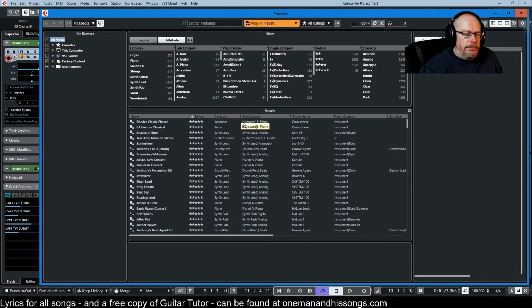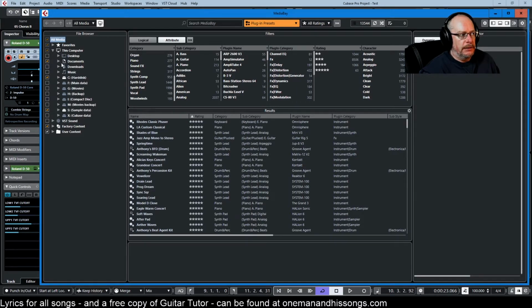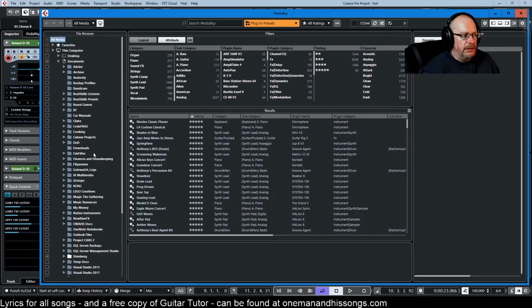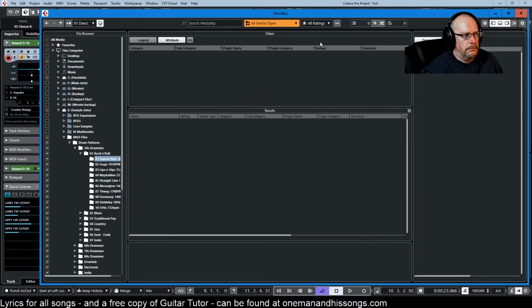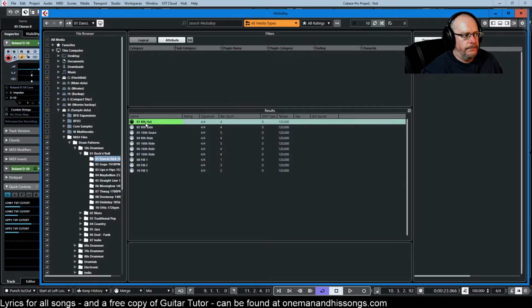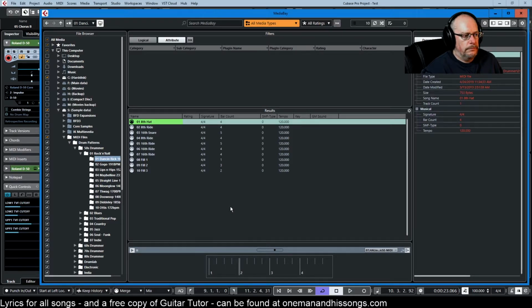In terms of pointing media bay at your own stuff, if you want to import your own audio files or your own MIDI loops or whatever, then you can open your computer and individually drill down to the folders that you want to see. So you can see I've imported all of my MIDI drum patterns in. And there they are. So I can audition MIDI files from inside here if I want.